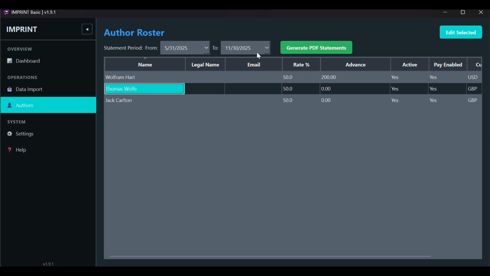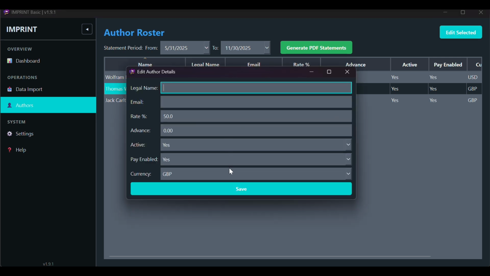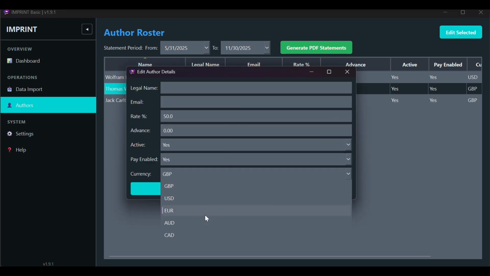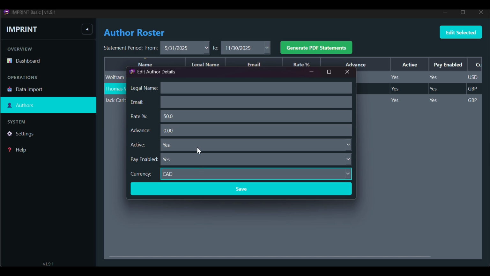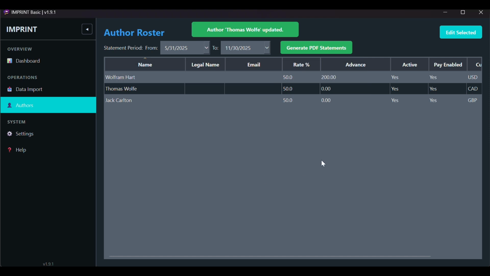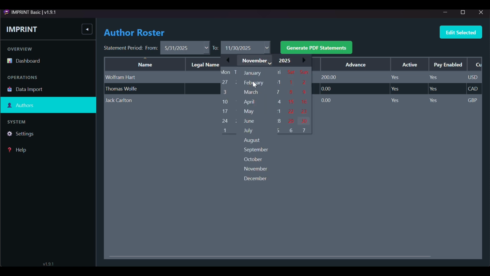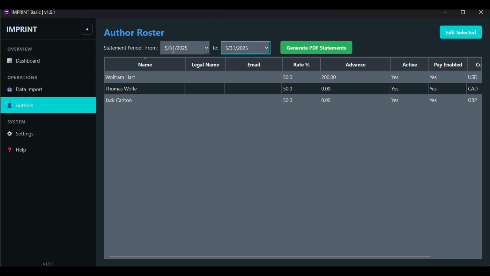For Thomas Wolfe, I'm going to do the same, but I'm going to have him as Canadian dollars. Pays enabled, pays active. That will do for now. Right, and then literally all you've got to do is generate a statement. So let's say I want to get the statements for these 3 authors for May 2025. So that is effectively May 2025, and all I've got to do is hit generate statement.